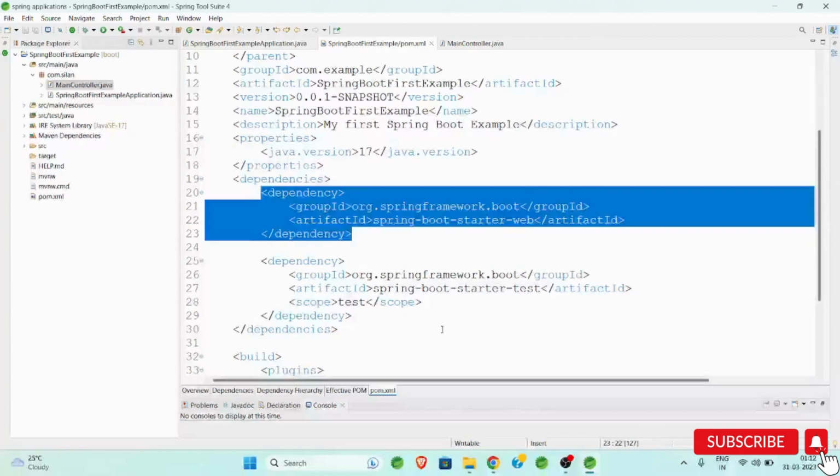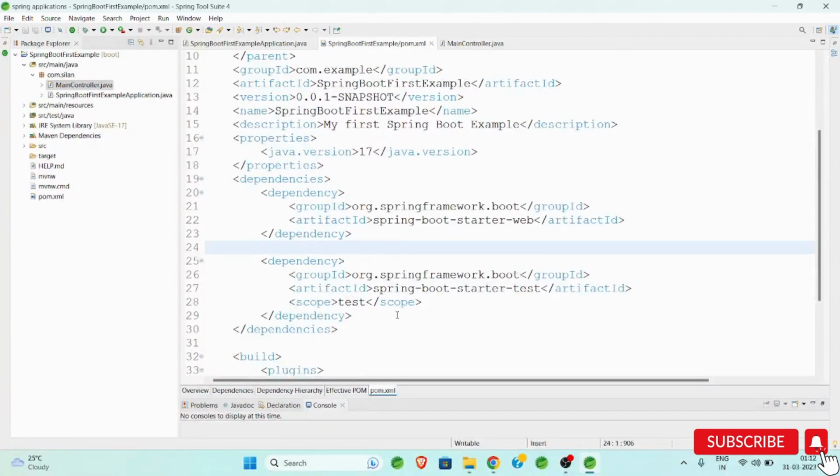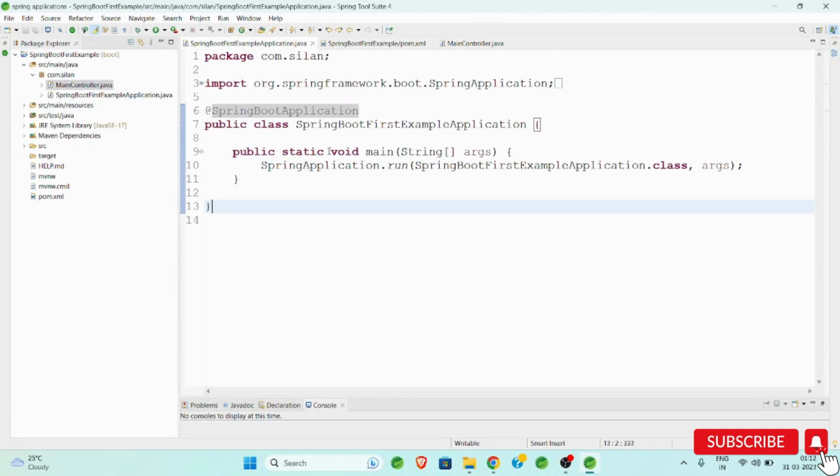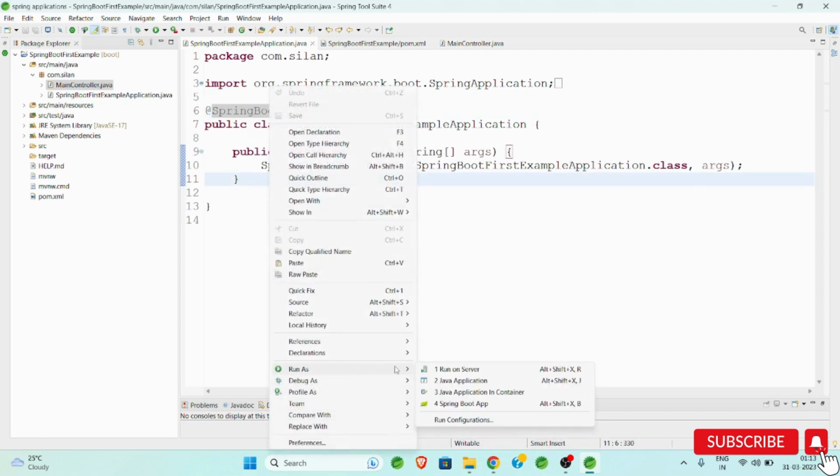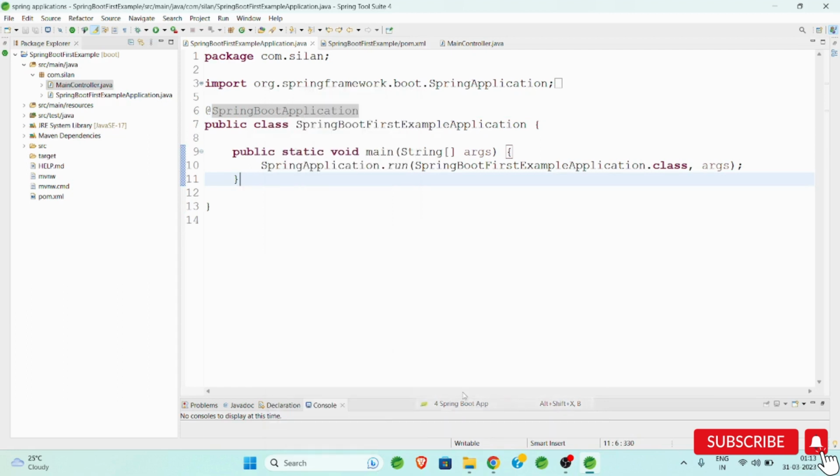So this is my pom.xml file, and this is my main file. It represents that the whole project is a Spring Boot application. What is the purpose of the @SpringBootApplication annotation? I have already explained the working of three annotations: @Configuration, @EnableAutoConfiguration, and @ComponentScan. Now I will run. Here in this file, right click, Run As, Spring Boot App.